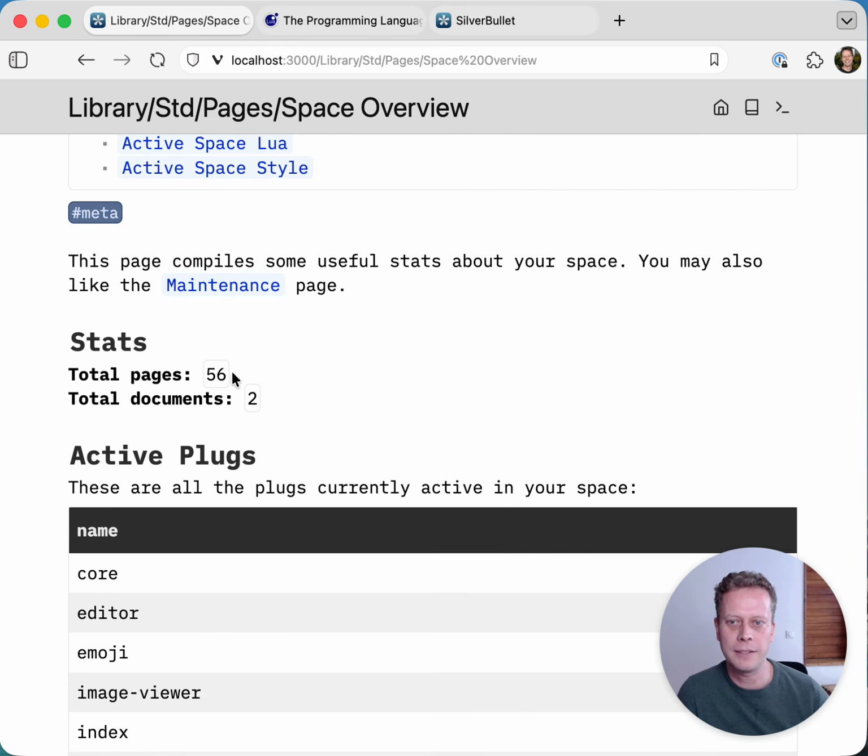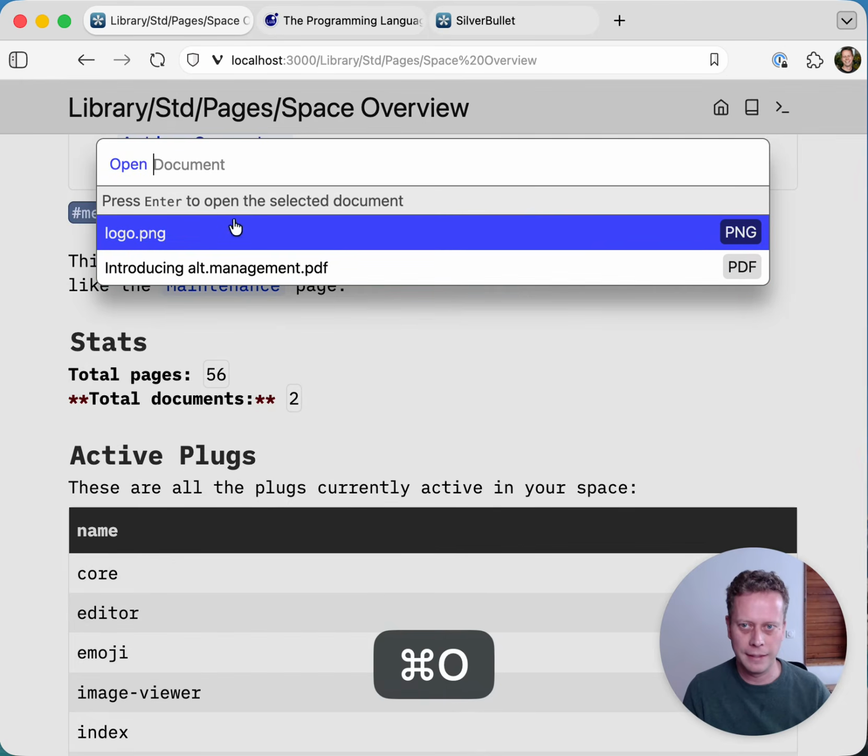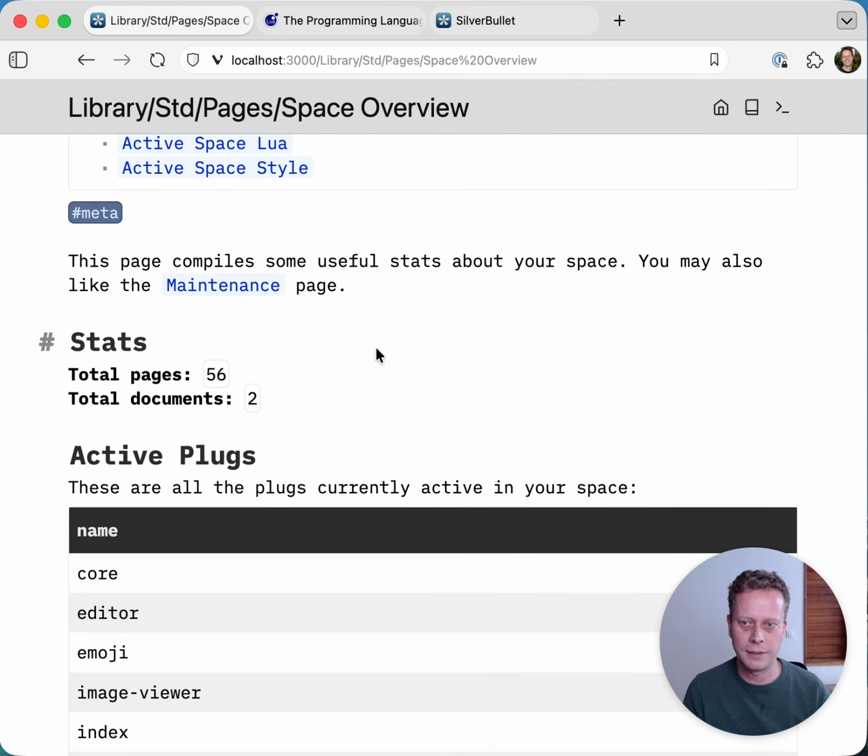Total number of pages. So I have 65 pages. Again, this includes everything, content pages as well as meta pages. So also the standard library. So this number is not extremely useful. And the total number of documents that I have in my space. So indeed, that's 2, right? So that's correct, of course.